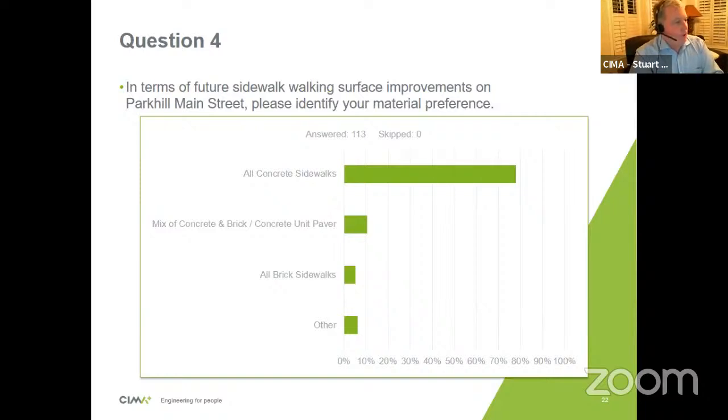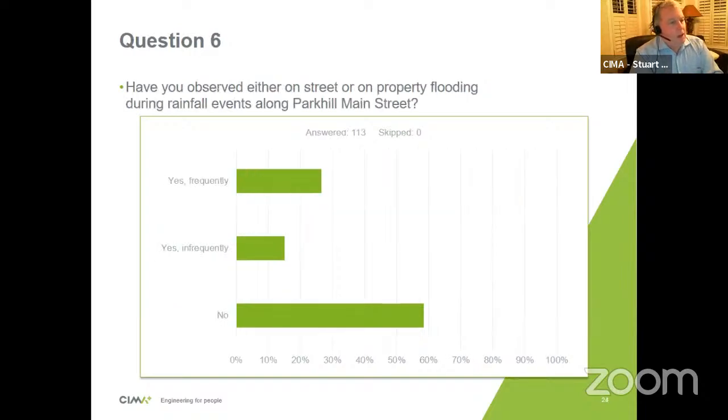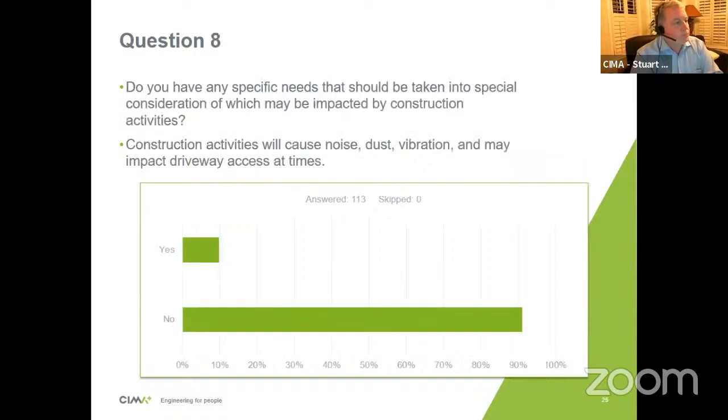Okay, so on question 4 about sidewalks, the majority are looking for concrete sidewalks. On question 5, access is primarily through driving or walking, so very limited bicycle demand. Any indication of property flooding? There are some indications here, so we will take a look at where issues are and see what can be done. Accessibility concerns, we will take a look at the responses to see what issues there are and try to address those as well as we can. As for any specific needs, certainly what we're anticipating is some inconvenience, some dust and noise, but in general, I don't think there's a major concern other than your typical construction related issues.